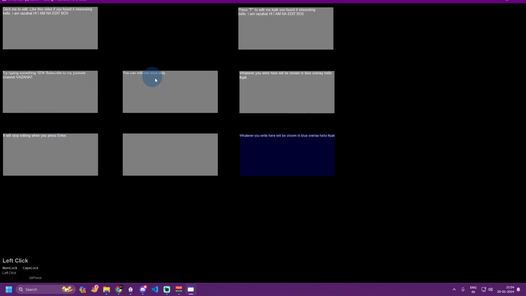Then we have this, you can edit me only once. If I click on this, it will become editable. And let's say I write here CopperCube. Let me just turn off the caps lock. And CopperCube is a great tool, or you can say game engine. And if I press enter, it will switch to the next line.